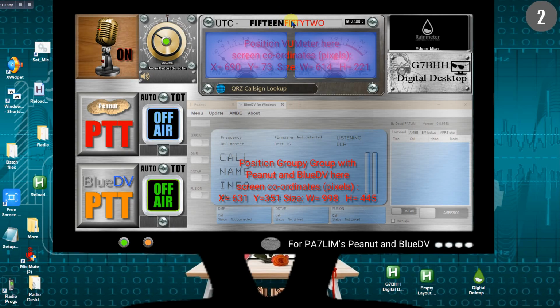Okay, at the top here, a UTC clock. Below here, the call sign lookup. I'm not going to do anything with that, but you put a call sign in and hit the return or enter key, and it will go off, open up the browser and find it on QRZ for you.